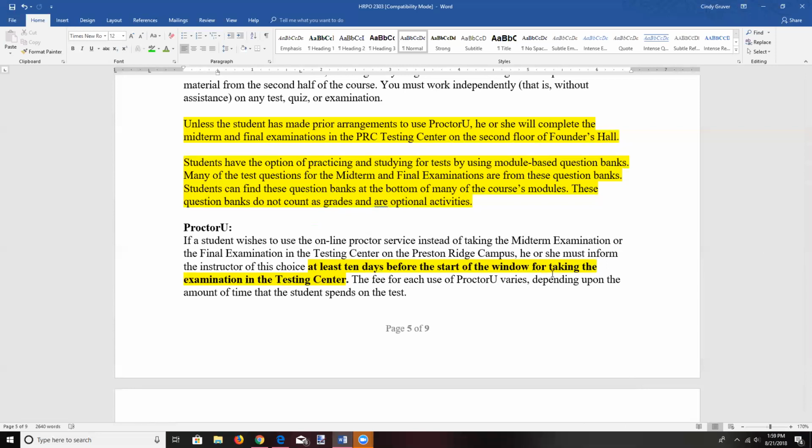Don't contact me in the middle of the testing period and say, I really want to take it with ProctorU. That's not going to work out for us. You're welcome to send me an email right now if you want to. So you may want to pause right now and send me that email saying, I want to use ProctorU. Otherwise, and again, you don't have to take ProctorU for both tests. You can take it for one or the other.